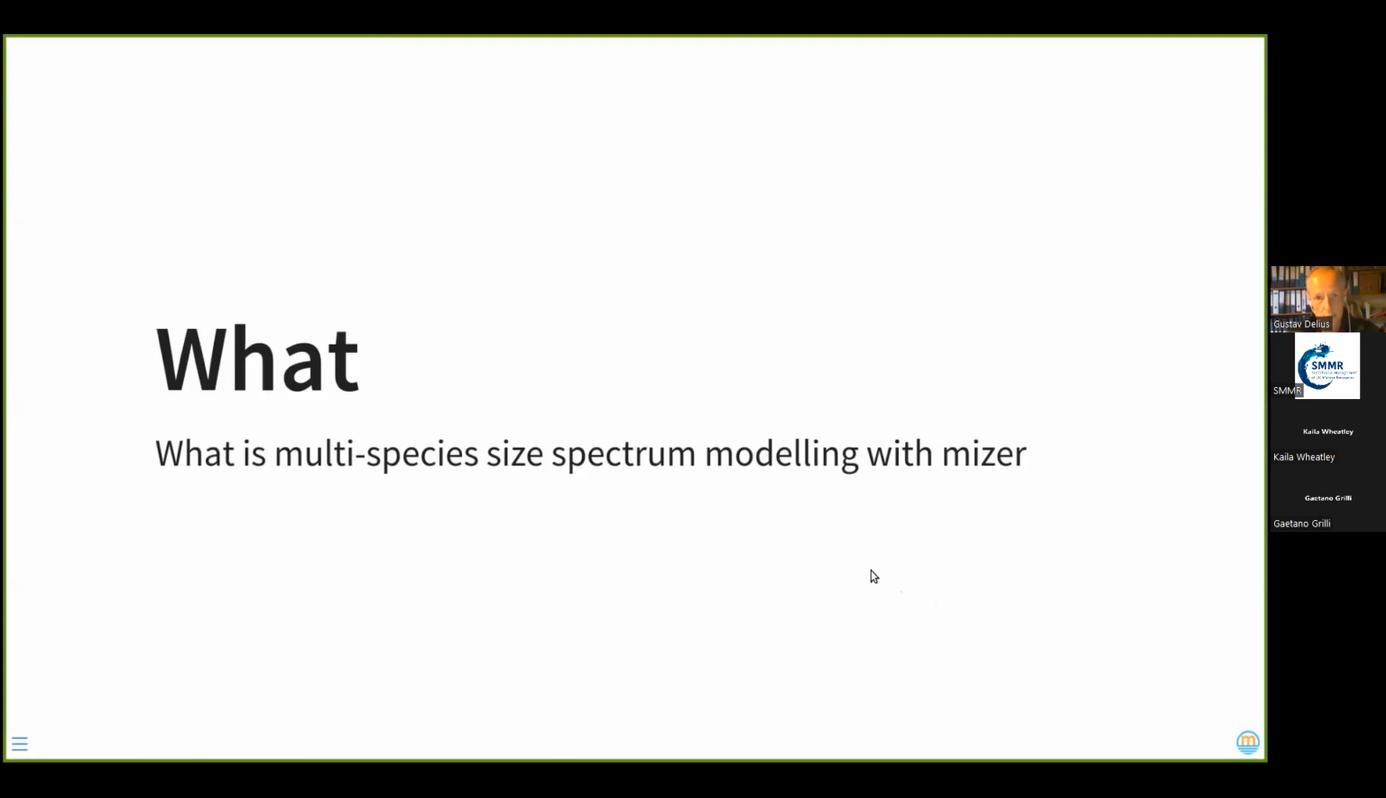Right, so it'll be the what and the how. I'll start with what multi-species size spectrum modeling with mizer is all about.